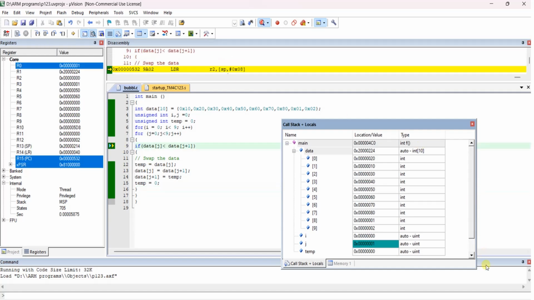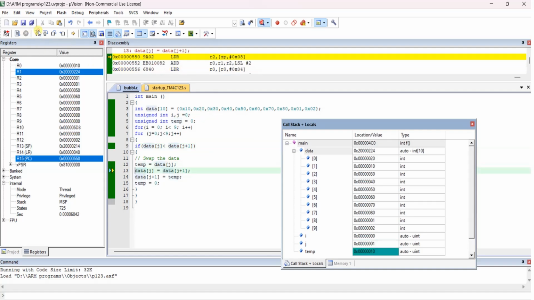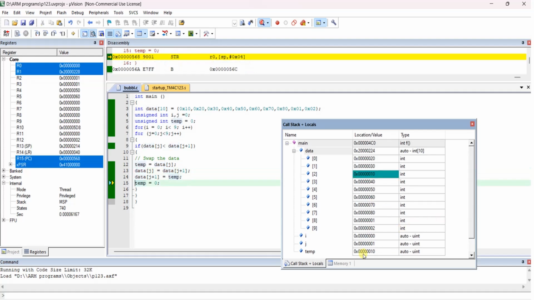So now j is initialized with 1. That means you are comparing data of 1 with data of 2. What was stored here is now 10, and you are comparing 10 and 30. You can observe the call stack plus locals. Here, data of 1 is now arranged with 30 and data of 2 is having the value 10.